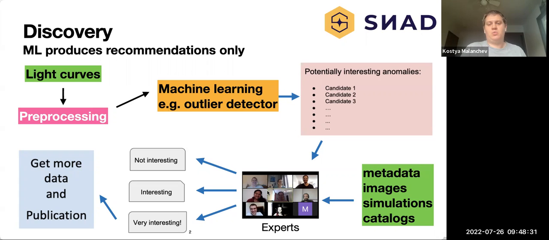We have good experts in our team to analyze not light curves only, but also metadata, original images, and cross-match catalog data, and to do simulations. I will talk a bit about it later. Then we decide if objects are interesting or not. If they're interesting, I will report about them today. If they are not interesting, they will live somewhere in a database and nobody will care about them.